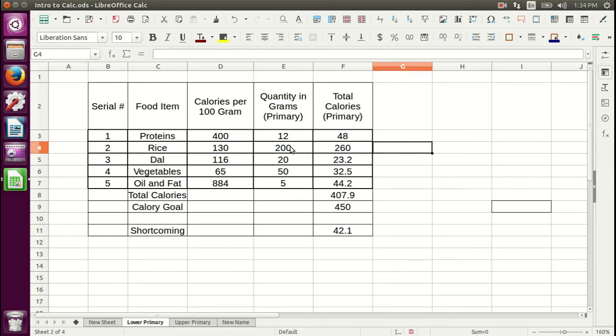That made a huge difference. Now I'm giving 407.9 calories, which is much closer to 450. I'm still short of 42 calories. What I can also do is I can add another item here, let's say milk or some such thing, or I can increase the amount of dal I'm providing. I'm providing 20 grams of dal. Let me push it to 30 grams of dal, or perhaps 50 grams of dal. So this number has reduced to 7.3 and this number is approaching the calorie goal.